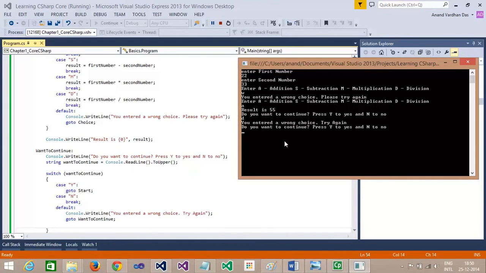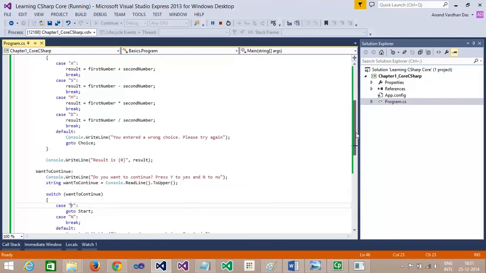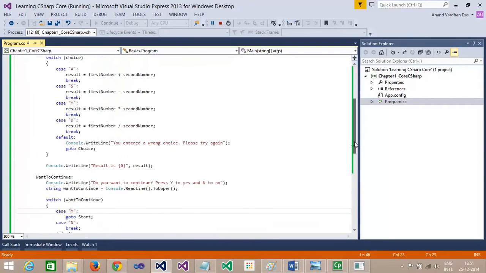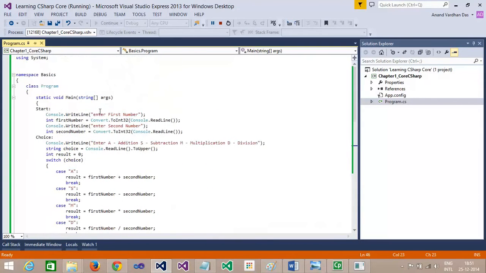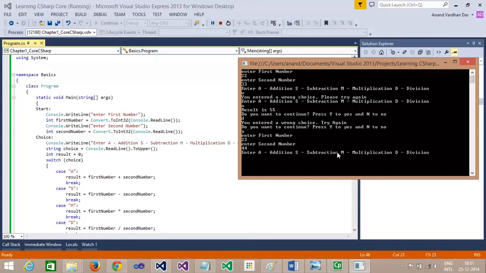If I press yes, then with the help of this switch case statement, on the basis of Y, I am telling the control to go to start, so that it again asks the user for the two numbers. So I press Y, enter the first number. If I want to do a calculation again, I am just multiplying. Okay, do you want to continue or not? Now I am pressing N.